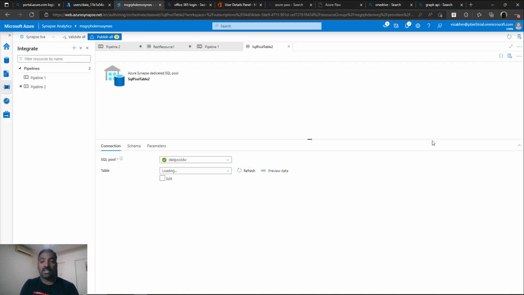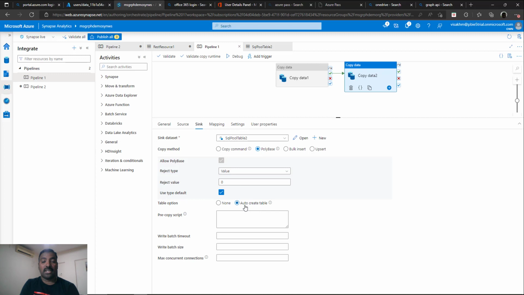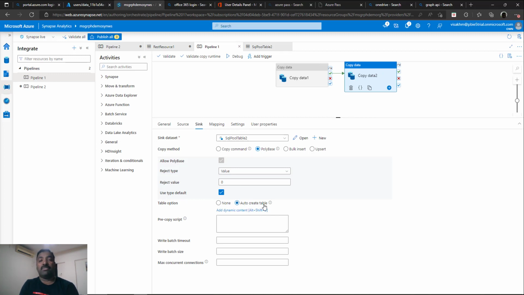So if you open that, this will actually point to the dedicated pool that I have created inside the Synapse, and I am going to create a table called Graph API data on the fly. So that's why I have given the edit option and just typed in the name of that table. And if you go to the pipeline and see that, you can see that we are setting the auto create table option to true. This is because the table has to be created on the fly. We don't have a table already created. So it will automatically create the table based on the column information that it gets from the Parquet file.